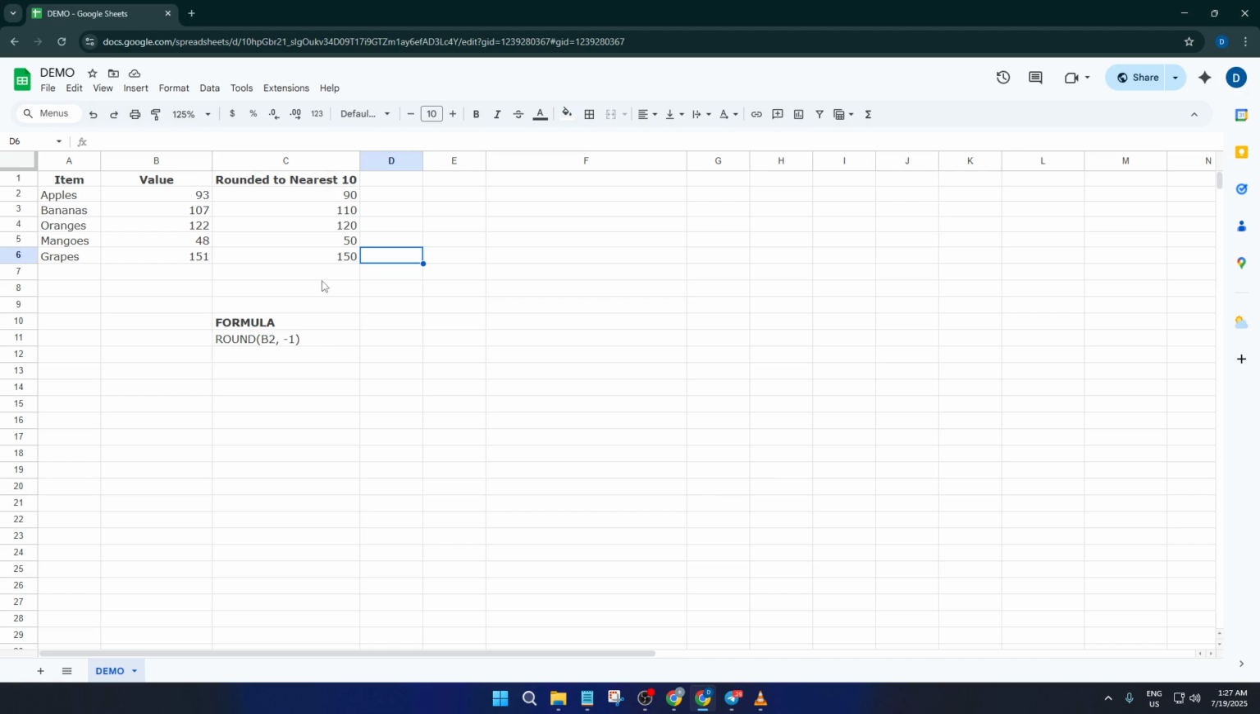So to recap, use equals ROUND(value, -1) for the nearest 10, drag it down for all your data, and watch as your sheet gets instantly cleaner and more readable. That's all there is to it.